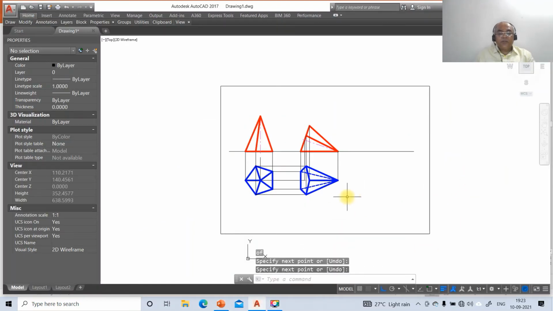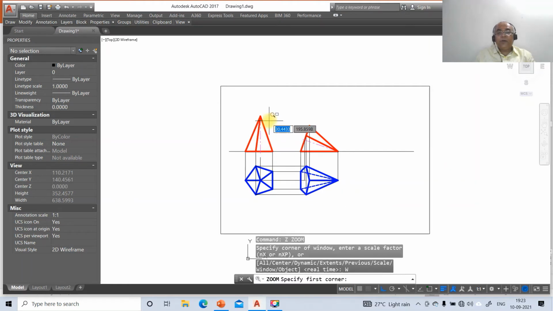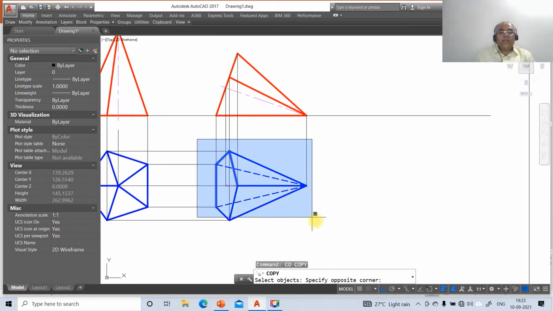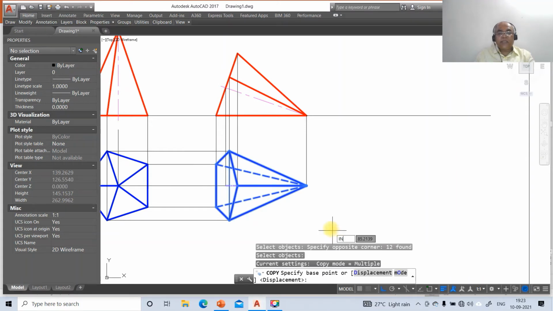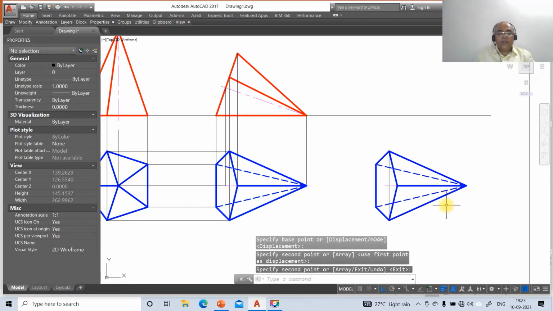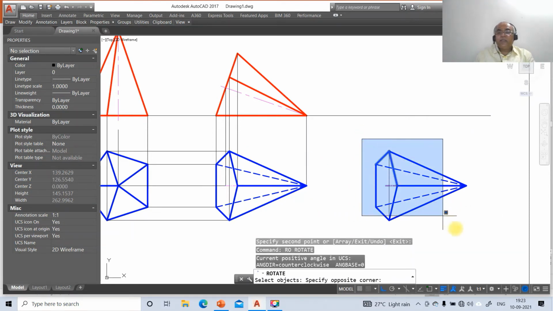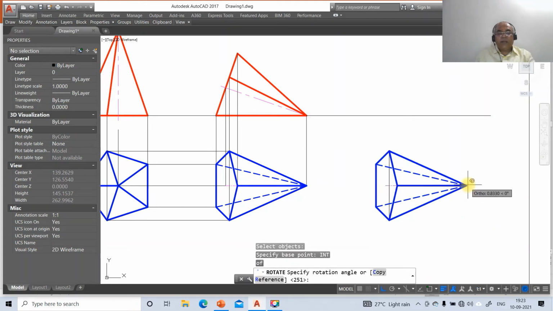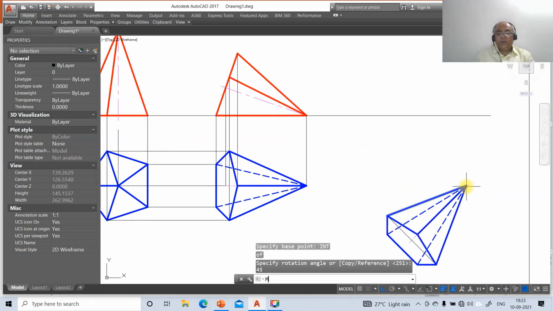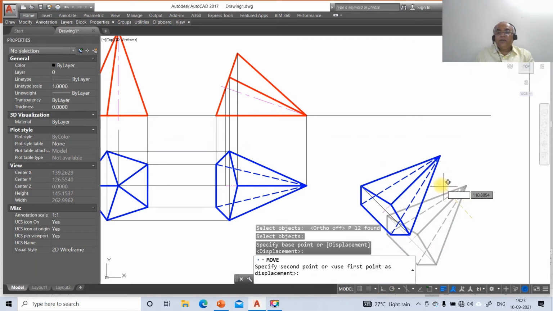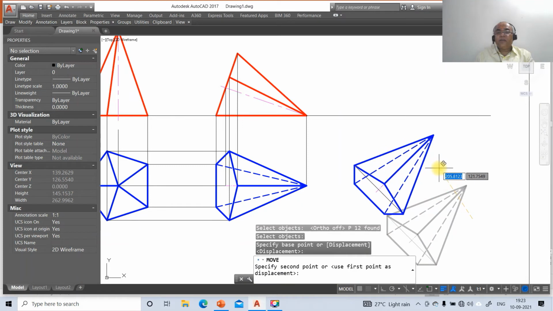So to do that, we'll go for zoom window and then just go to copy, select this entire drawing and then take base point, you select this and copy this to the next position and then go to rotate, select this, rotation with respect to this point by an angle of 45 degrees. Then go to move, select this, previous selection, so you just bring it here and keep it.